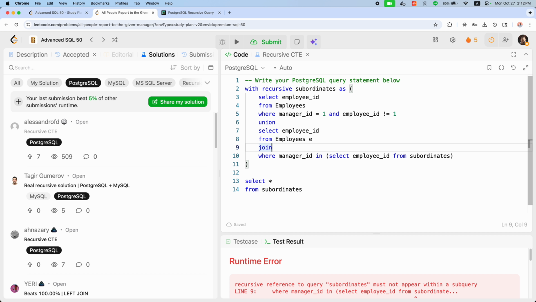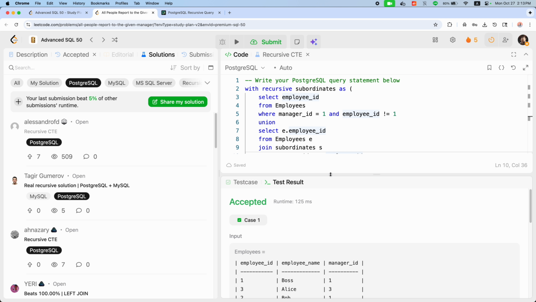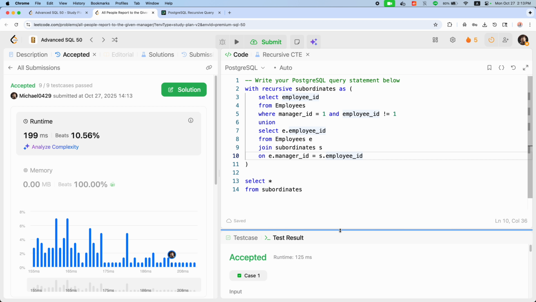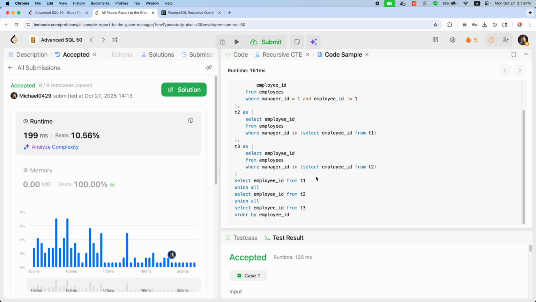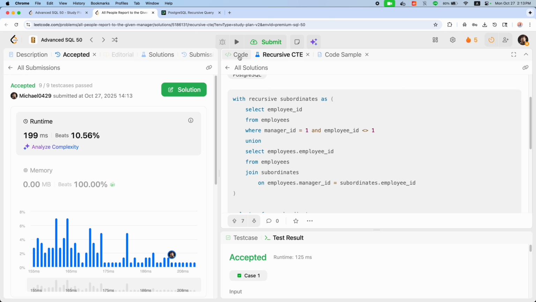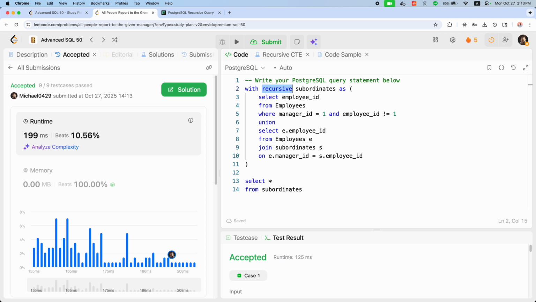I'll figure out why there's a limitation on using the subquery in the recursive CTE, but yeah, so let's just do the join on e dot manager ID equal to s dot employee ID. It's employee ID. Okay. So yeah, we really learned something new today, and this is the recursive query, and I think that is good.